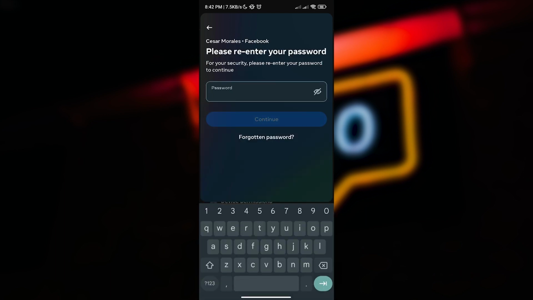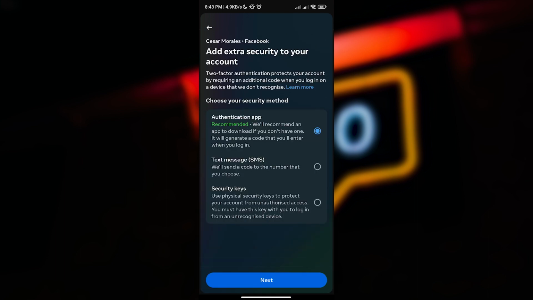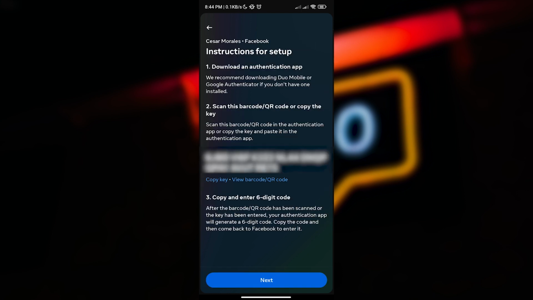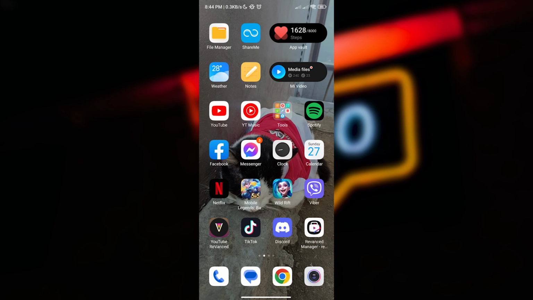Okay, right now all we have to do is re-enter our account password, hit continue. Now what we want to select is an authentication app, then hit next. Now let us just copy the code. Once you have copied the code, all we have to do next is open our Google Authenticator app.